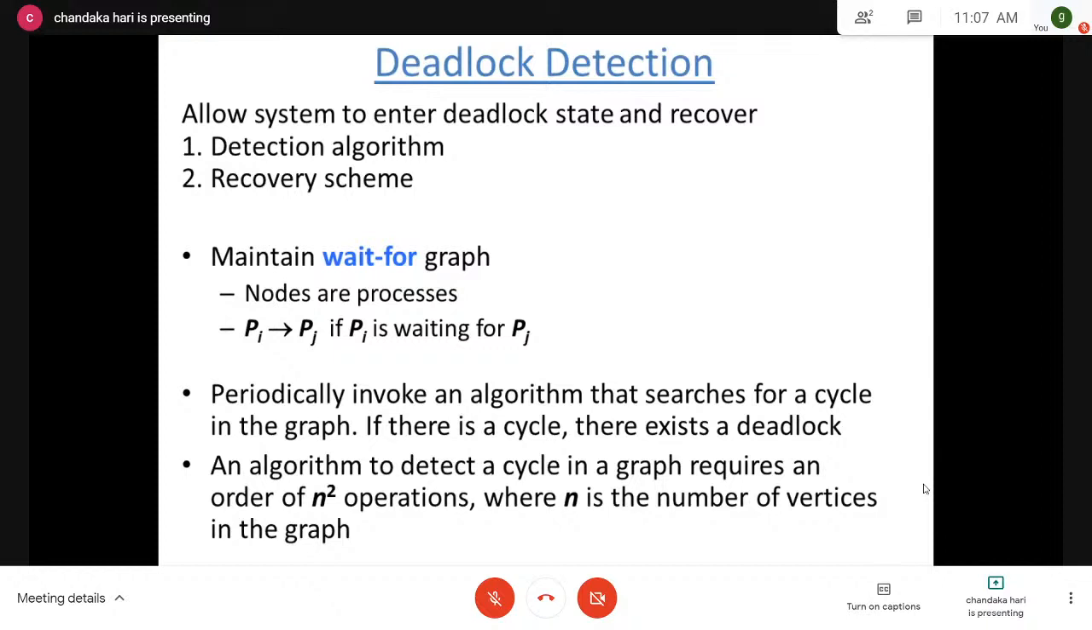Earlier, whatever principles we saw in the resource allocation graph apply here too. If each resource type has a single instance, a cycle leads to deadlock, and deadlock leads to a cycle. And if your computer system has more than one instance of each resource type, then a cycle does not guarantee that the system is in a deadlock state, but a deadlock always has a cycle. Then internally, we need to periodically invoke an algorithm that searches for a cycle in the graph. If there is a cycle, then we can declare a deadlock.